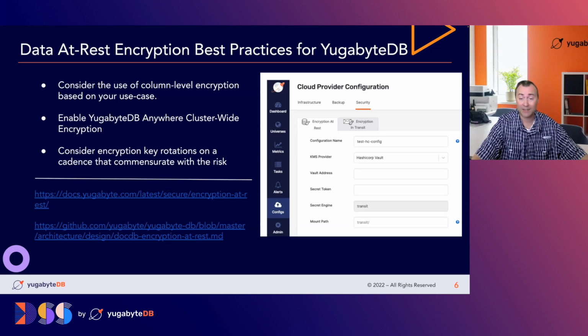Finally, and as best practices, consider encryption key rotations on a cadence that is commensurate with the risk. And I'll talk more about encryption key rotation and management in a subsequent section within this presentation. But next up, let's examine cluster-wide encryption.